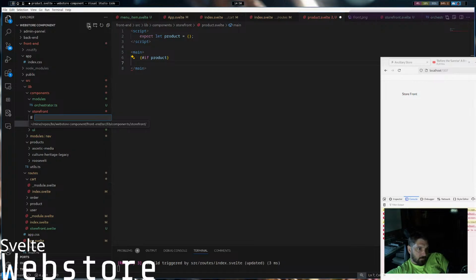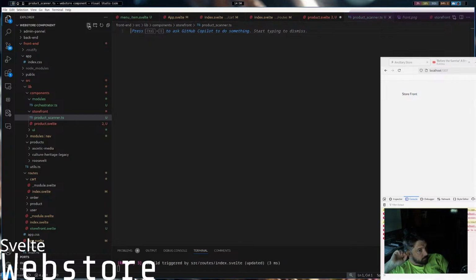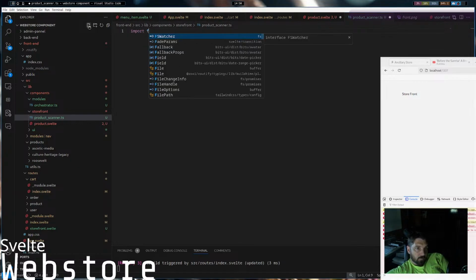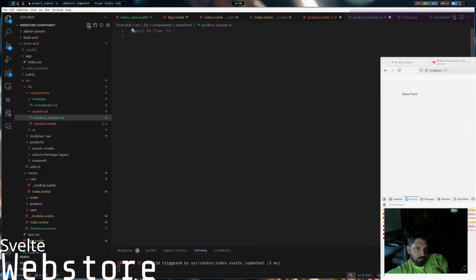Let's add product scanner dot typescript, and then we'll import file system from file system. I actually don't hate that. Scan the products, product code. We're not scanning like that though. It's not that kind of scanner. So let's call it product crawler. Actually, let's just call it inventory.